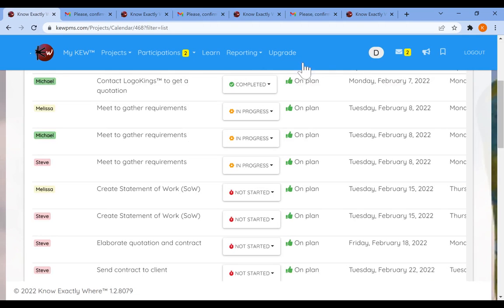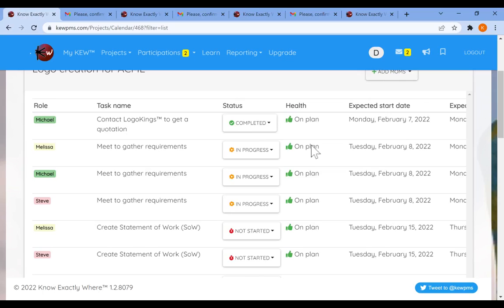But then if we go back to the project and the project manager refreshes the page, exactly what we expected. Everything is now in progress and everything is now on plan, which is what we would expect. Tomorrow is the 14th, so if these tasks are not completed by tomorrow, they will go back to be behind plan. So that's the main way a project manager would monitor the pace of the project.